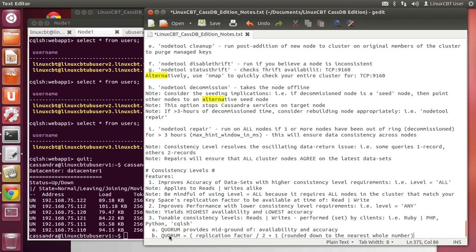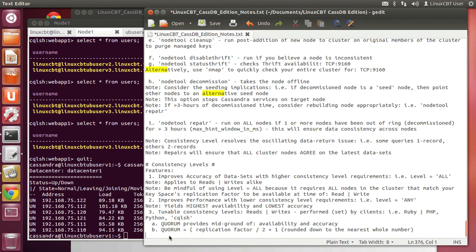So, a simple example of quorum in the case of a replication factor. If your rep factor happens to be 2, then quorum will simply be 2 divided by 2 plus 1. That's 2, rounded down to the nearest whole number is 2. So in the case of a rep factor equals 2, you'll need 2 nodes to operate with reads and/or writes at a quorum level.